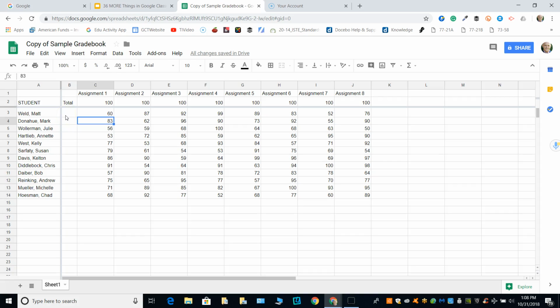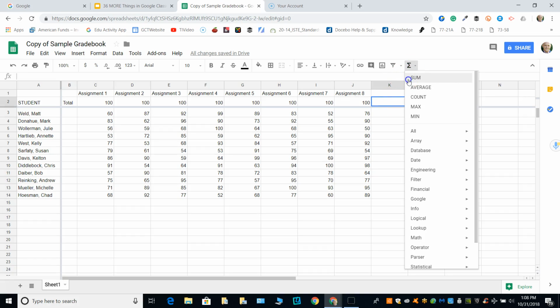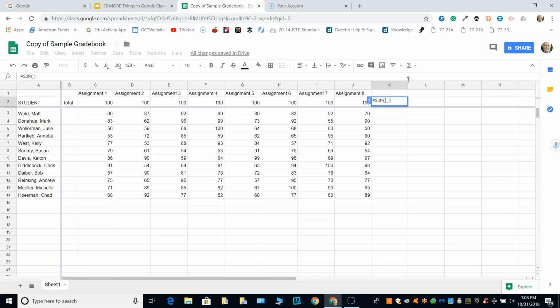All right. So the first thing we want to do is total the total number of points possible. So this is summing. So we're going to come here to the function. We're just going to sum, and notice that it put it in over here in the function bar. If you were a spreadsheet master, you could actually type this all in yourself. It'd probably be faster. If you start typing something in, it will try to figure out what you're talking about and autofill.